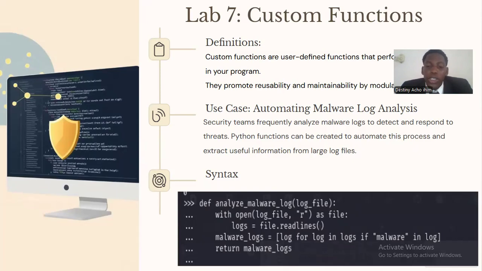In the use case that we're referring to, we are trying to see if we can automate malware log analysis. Security teams must quickly analyze large volumes of malware logs to detect threats, and Python functions help automate this process.